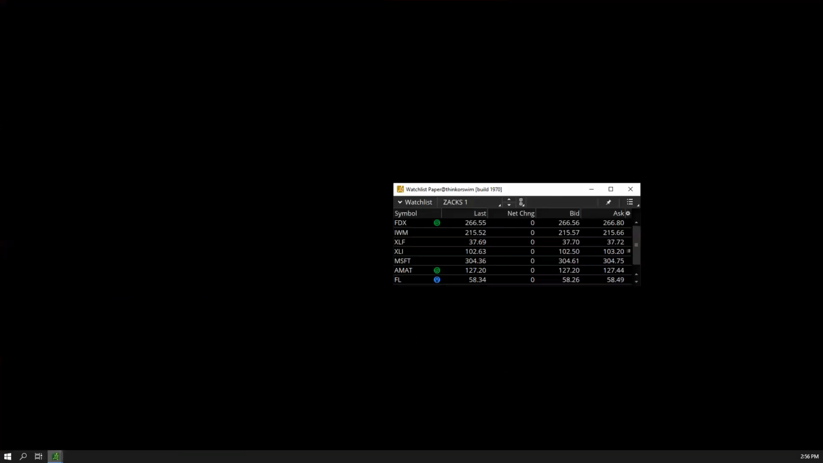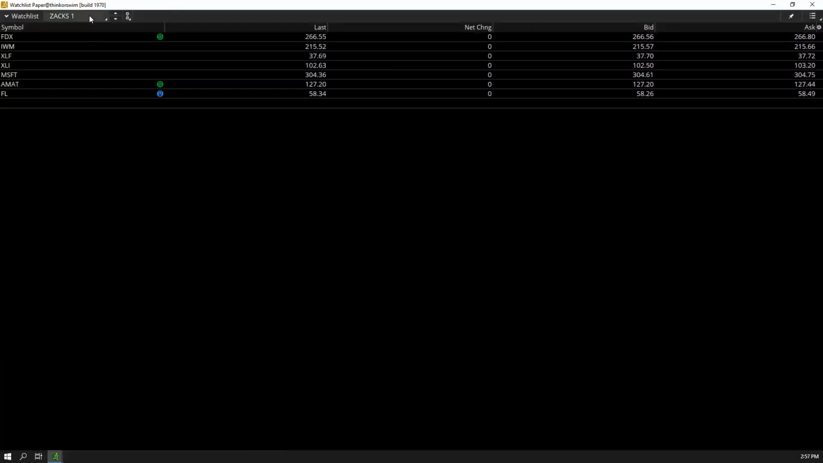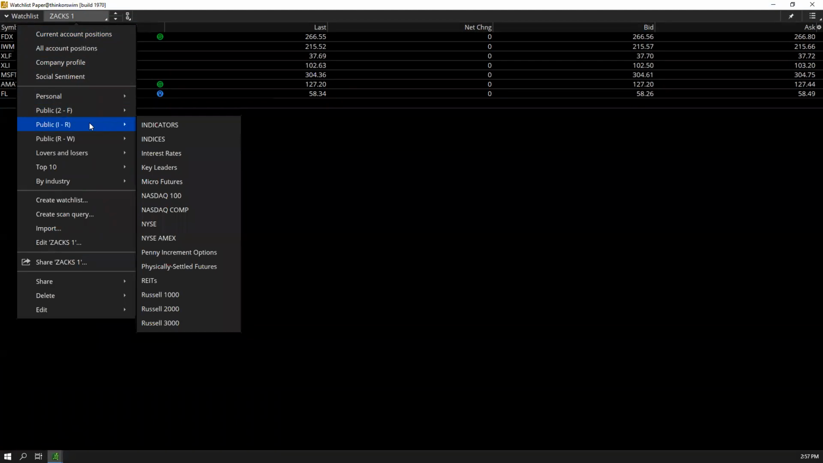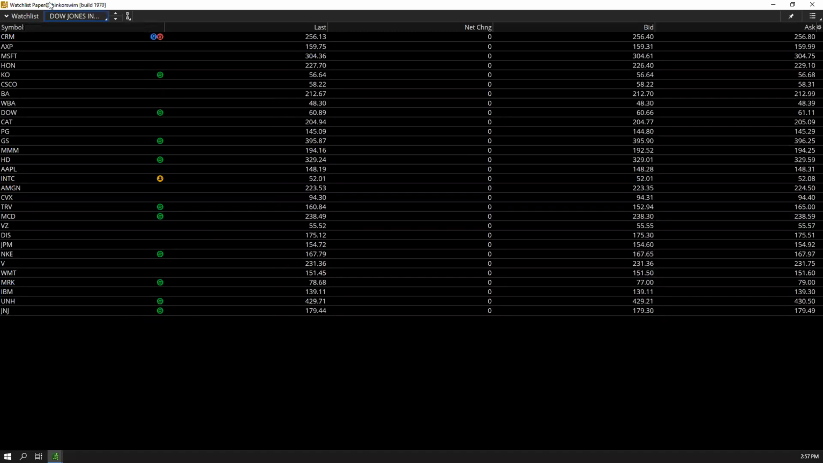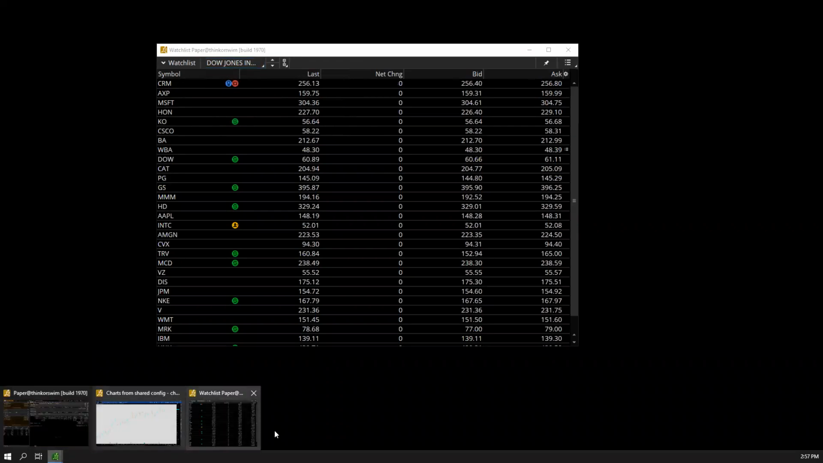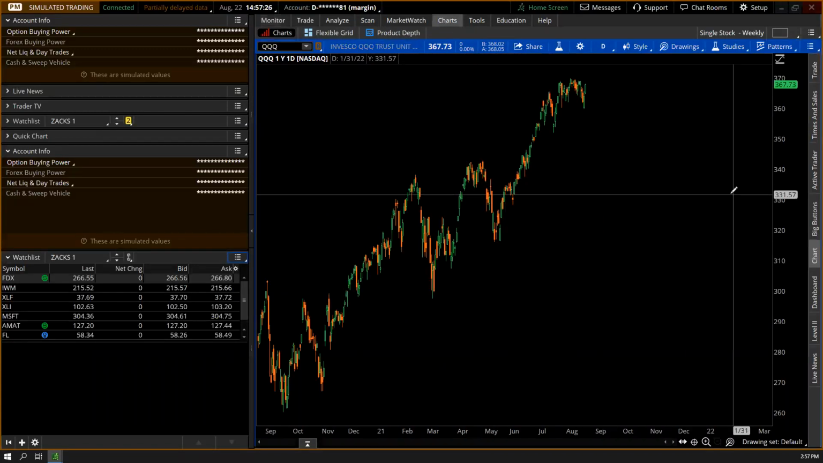Okay, so now you have three windows open. So now let's see, maybe I would like to look at all Dow Jones Industrial Average stocks. Okay, so these are the bunch of stocks here. I have it open here. Okay, and then I also want to have another window that gives me a daily analysis at the end of the day.